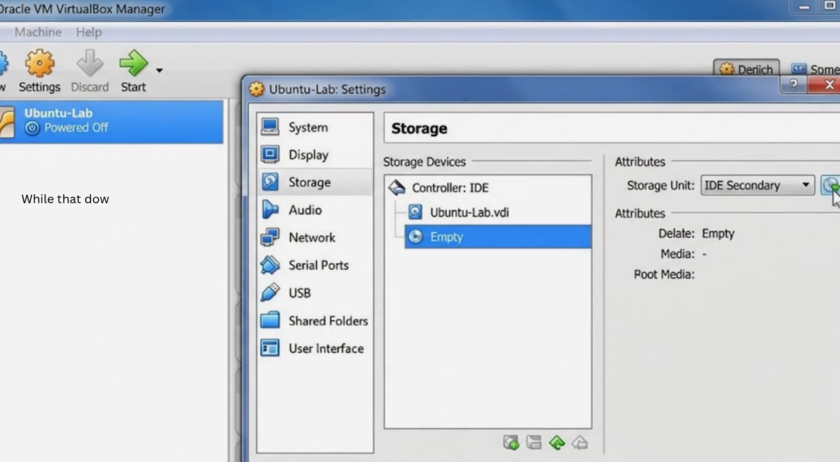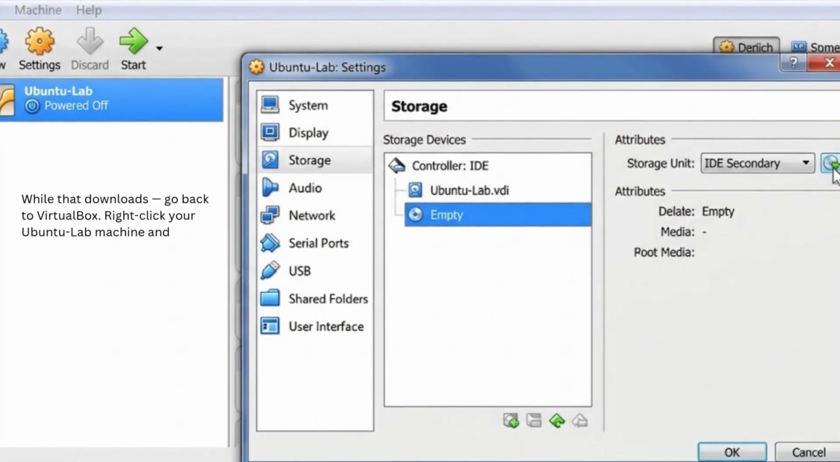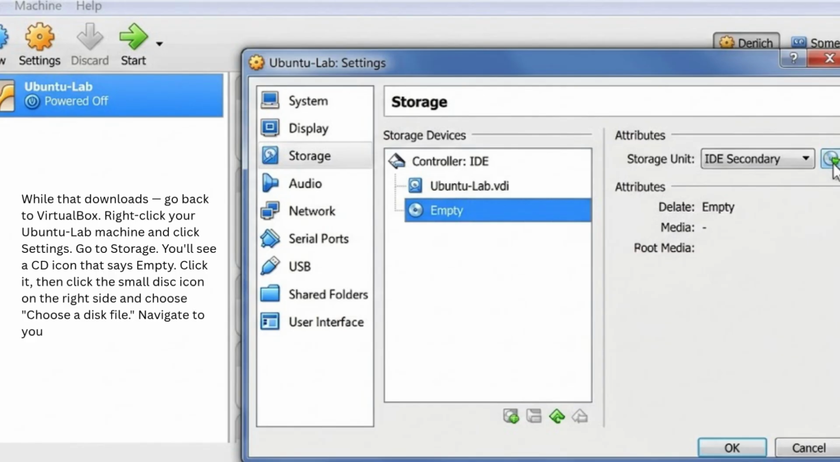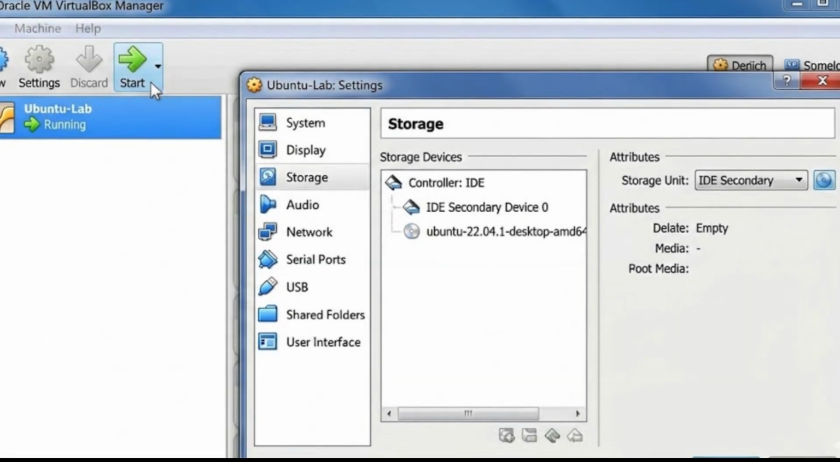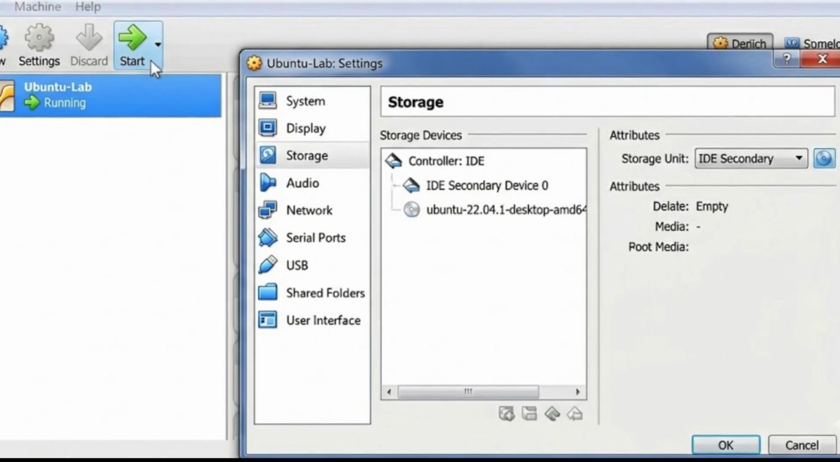While that downloads, go back to VirtualBox. Right-click your Ubuntu Lab machine and click Settings. Go to Storage. You'll see a CD icon that says Empty. Click it, then click the small disk icon on the right side and choose a disk file. Navigate to your downloaded Ubuntu ISO and select it. Click OK. Now when you start the VM, it'll boot from that ISO just like booting from a USB drive.